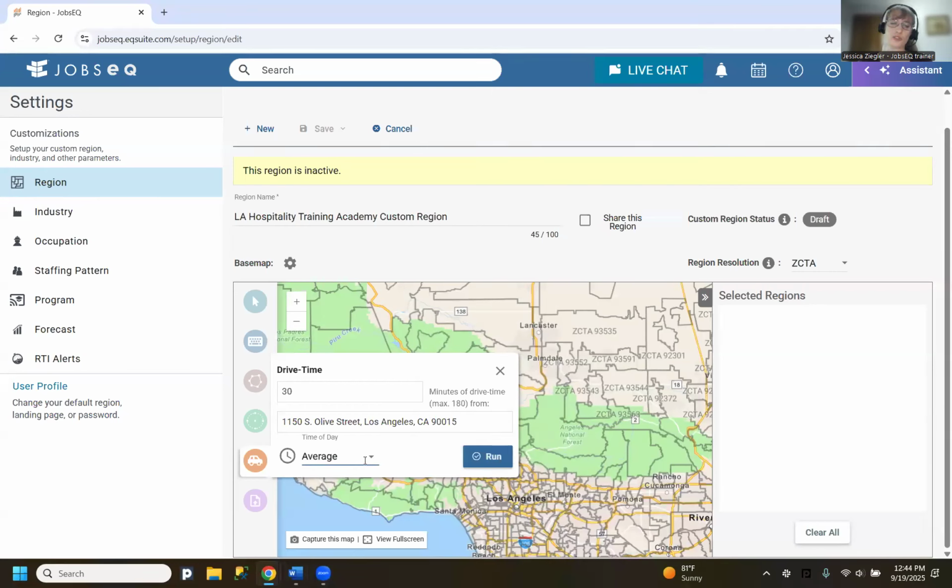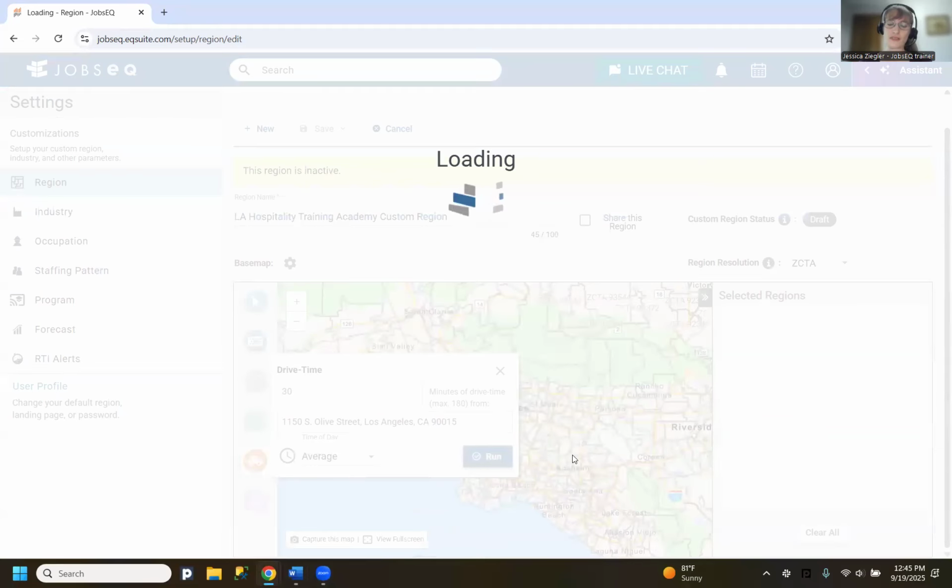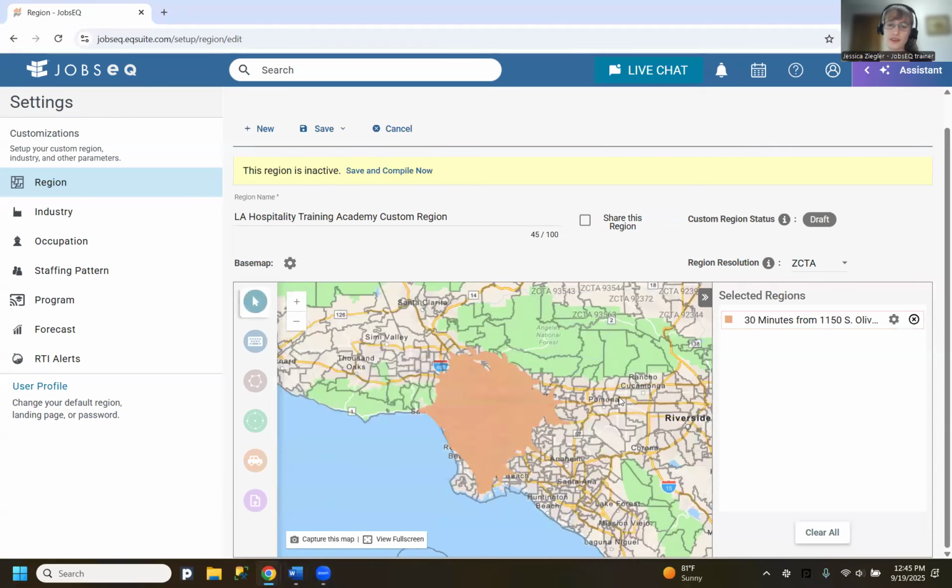Then you can also choose a time of day to look at, so a peak commute time or non-peak commute time, or you can also use just average time of day. We can click run. So now this shows the 30-minute drive time from the point I selected, in this case, the address I found for your school.